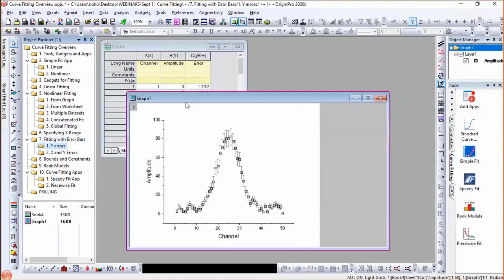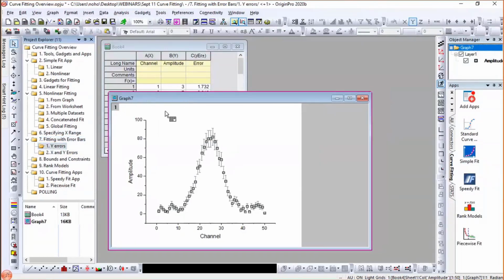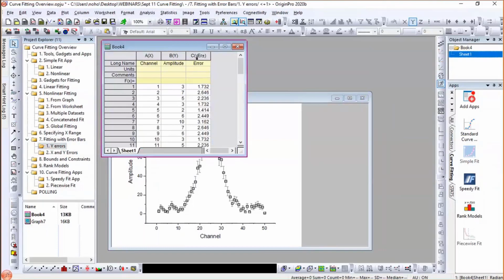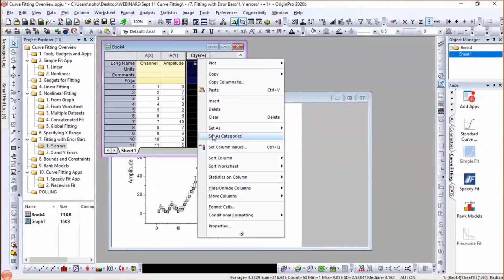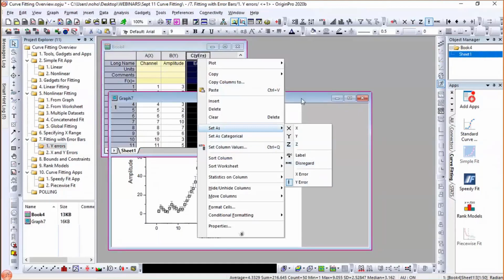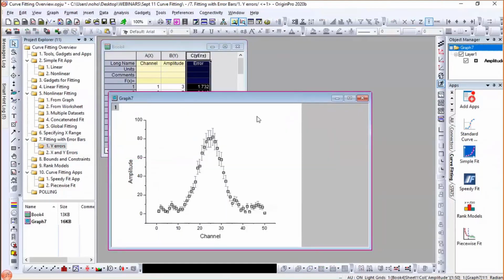Okay. So how about fitting with error bars? So here I have a Gaussian shaped data set, but I have Y errors. I have already plotted them. As you know, in Origin, in the worksheet, you can right click on a column and set as X, Y, Y error, X error, and such. Okay. So I have already set it. I have plotted. Origin recognized that column as error, and it plots as error bar.